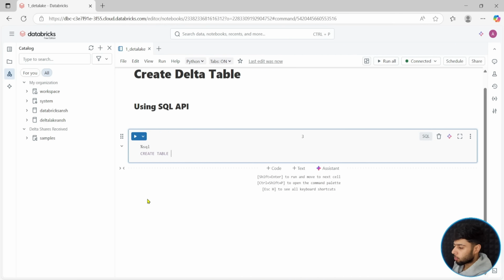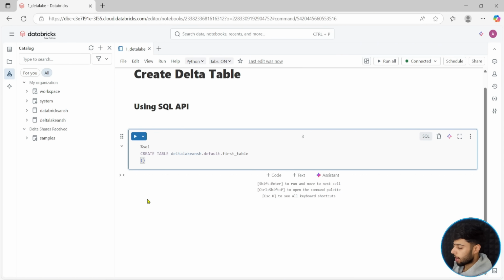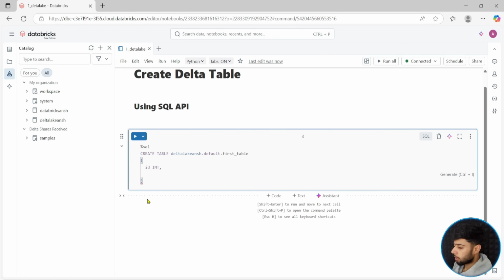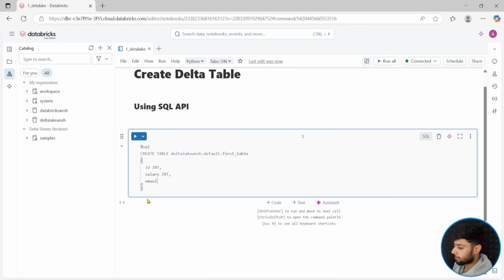Okay. So now I want to register this table, right? So I will register this table under this catalog, which is called delta_lake_ansh dot schema. Schema will be default. Okay. Then I will say table name. So this table, let's say, our first table. Make sense? This is our first table. And within this, we want to say, hey, ID will be integer, salary will be integer, and email will be, let's say, string. Or let's say just two columns. Nothing fancy.